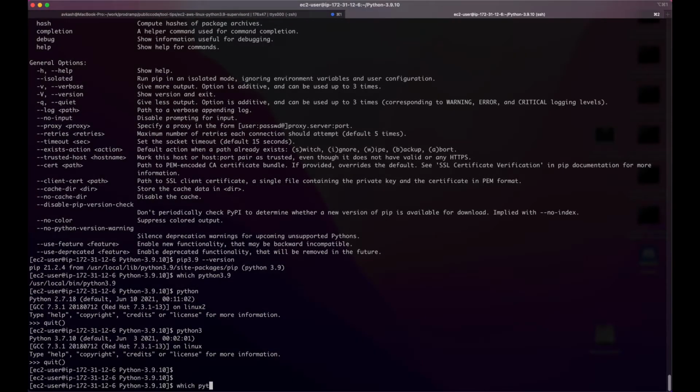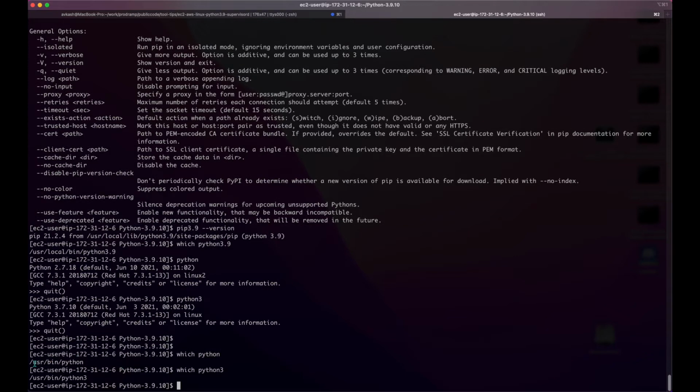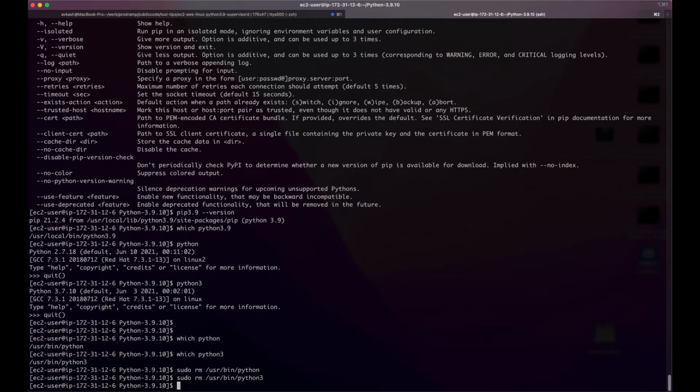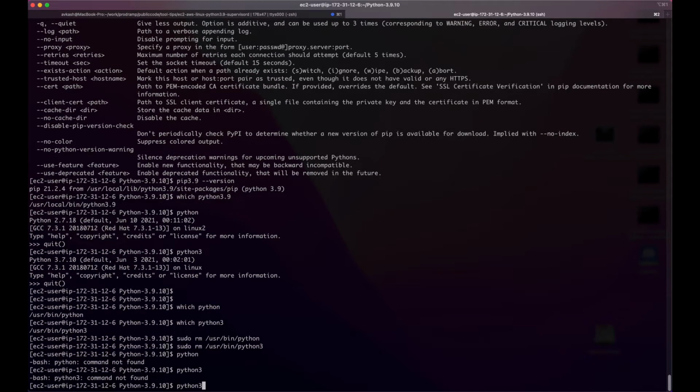Then we can look into which python and which python3. So these, /usr/bin/python and /usr/bin/python3, are the links. So first thing we need to do is remove them. So sudo rm, and we are going to say /usr/bin/python. We removed it. We also removed python3. So python and python3 are no longer working.